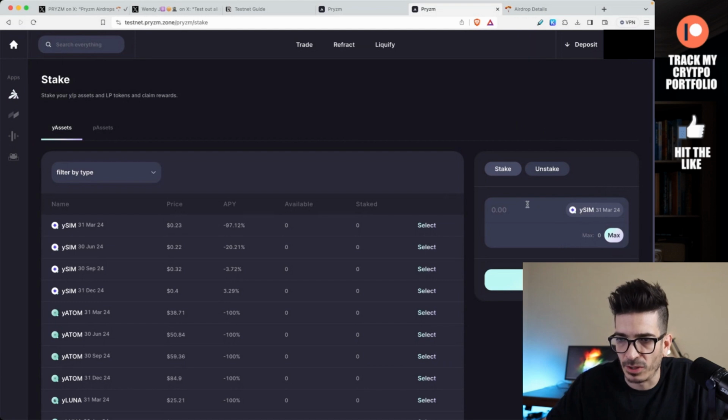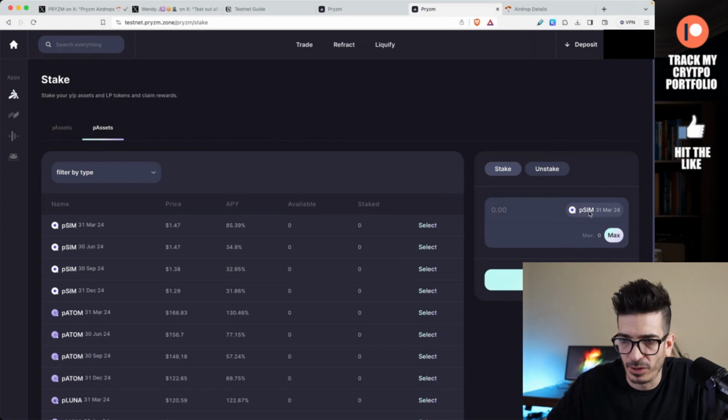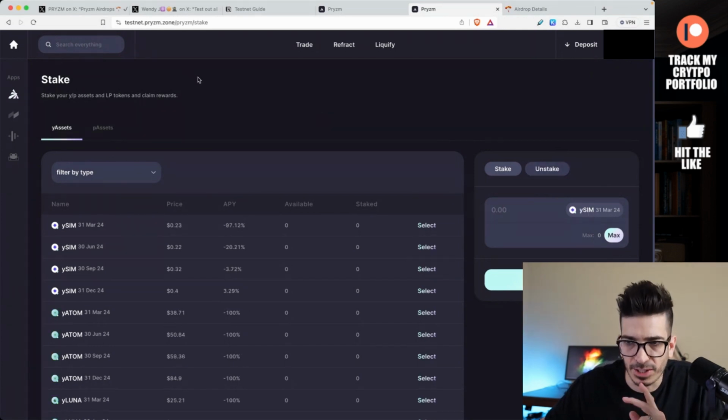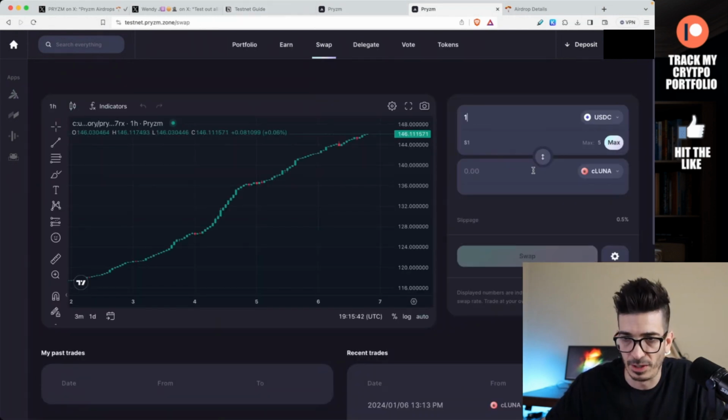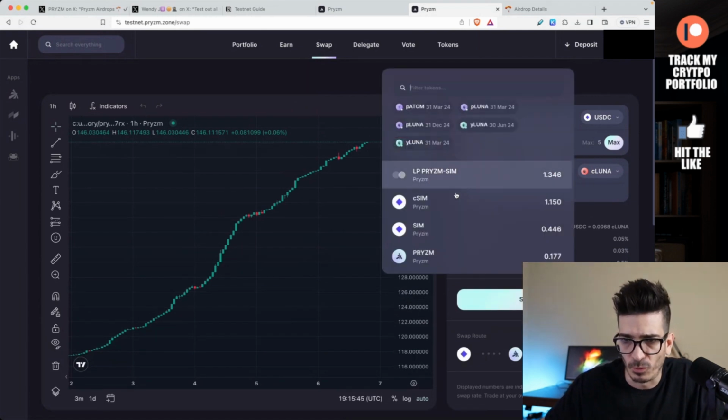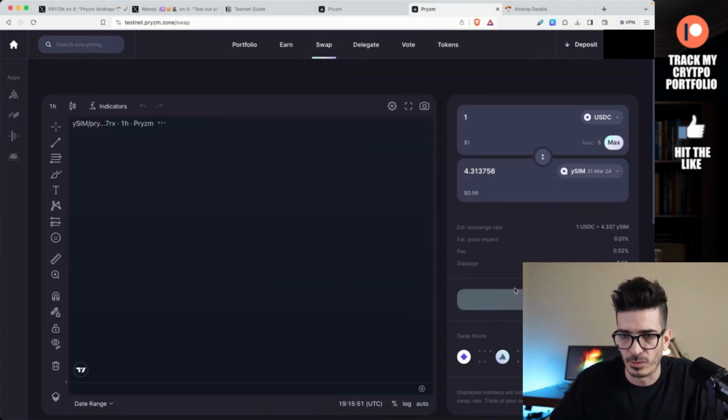Why sim? I don't have any of that. So P assets, do I have any of those? Maybe I just don't have it because I did max. So what I want to do, I'm going to go back and get some Y sim because it looks like I can't change the type here. So if I go to the trade tab, I've got USDC still left. So I'm going to do 1 for some Y sim and do the swap there.